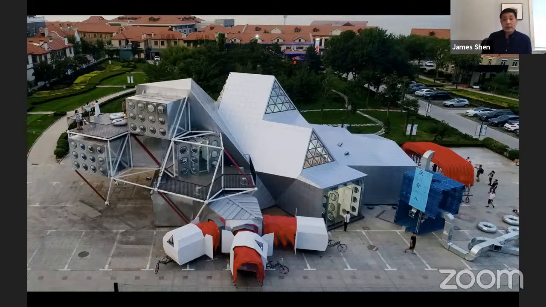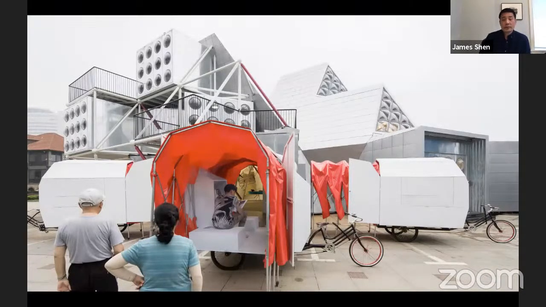Inside this building is an exhibition space. There's a small bookshop and a little theater space. And yeah, you can see these tricycles. They incorporated the canopies that you saw previously, and it allows the tricycles to connect to each other or to expand out wherever they stop.